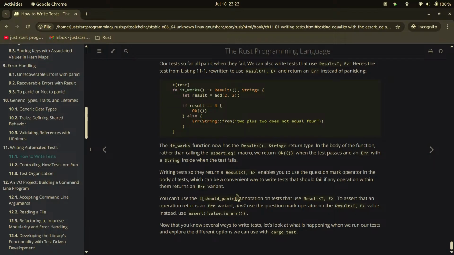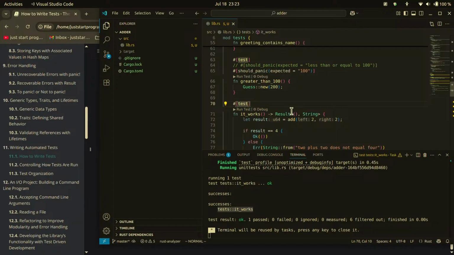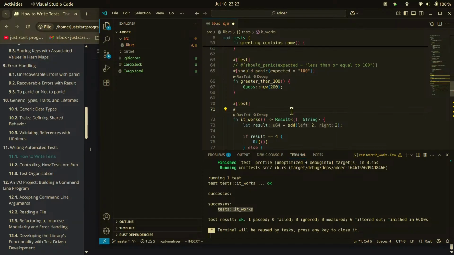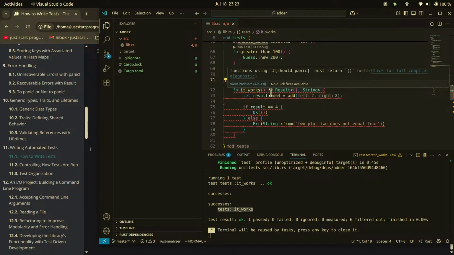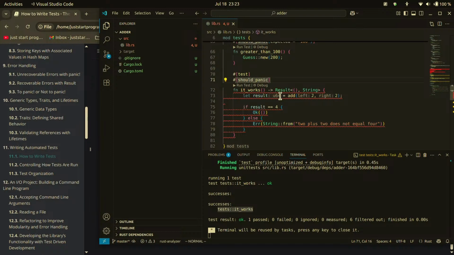Is value er? Okay, so here you can't use should panic. Let's try that one out. I think the compiler will complain. Should panic. Yeah, complain. It complains, so I cannot use that.